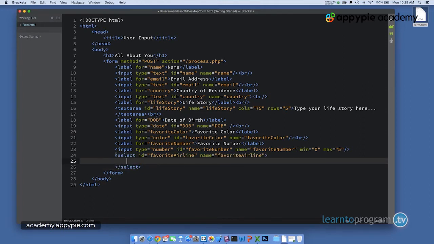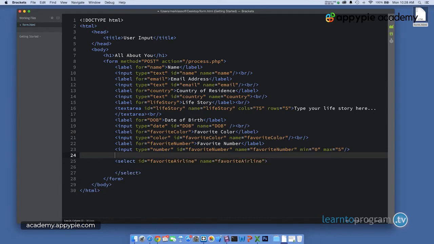Now, I forgot to label this at first. I think that's important. So let's put our break in our label. So this way the user knows exactly what we want here. So this will be label for favorite airline, just like that. And I'm going to break this again here. I think it just looks better with the label on top of the actual drop-down component.